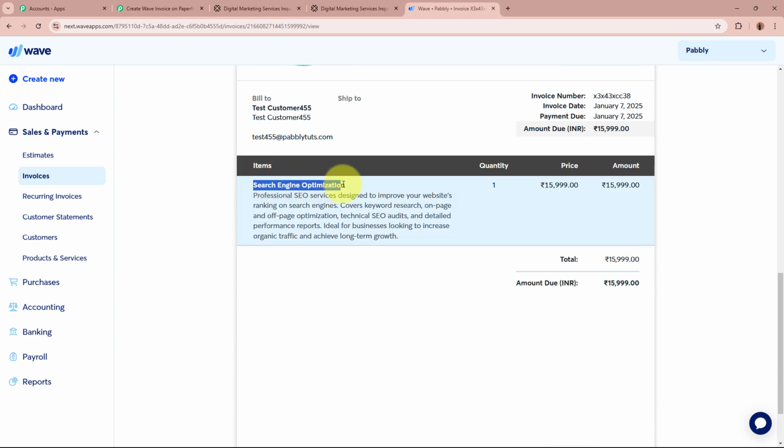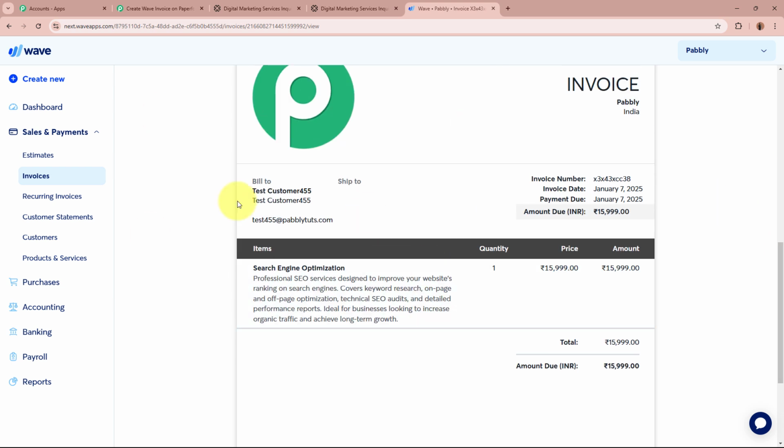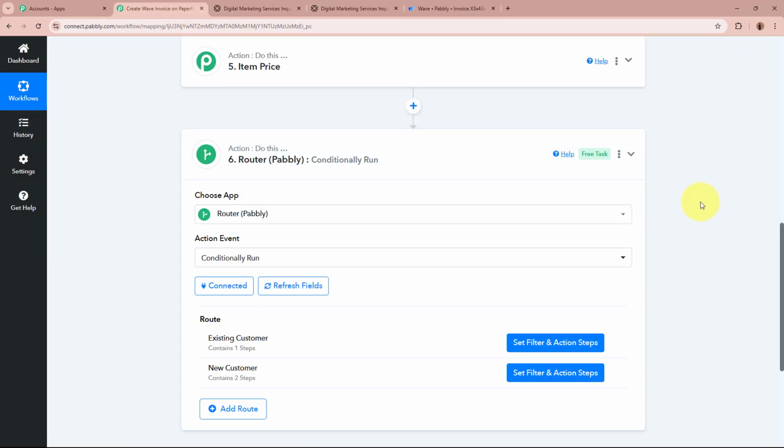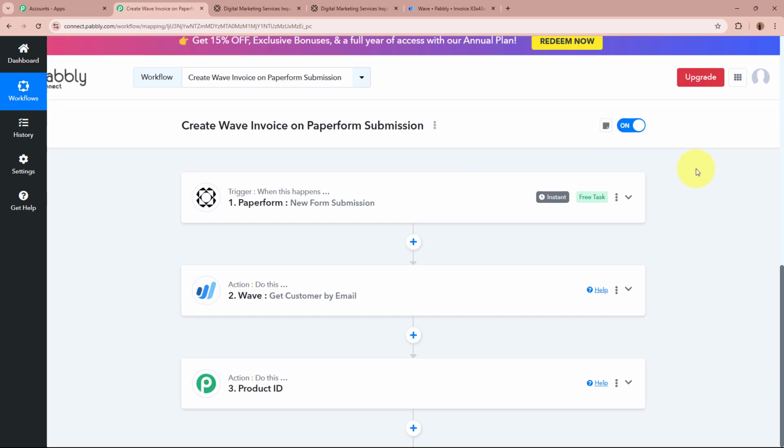The item comes as search engine optimization. That was the item that was selected by my customer. Quantity as 1. Price as 15,999. This is the same amount. So you can see over here as the invoice is fully created for this new customer that we have created in our Wave account. This means that we fully created an automation between Paperform and Wave with the help of Pabbly Connect.